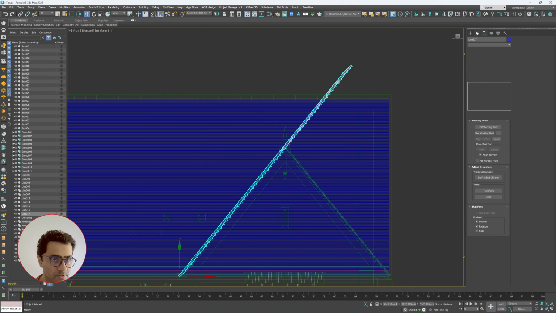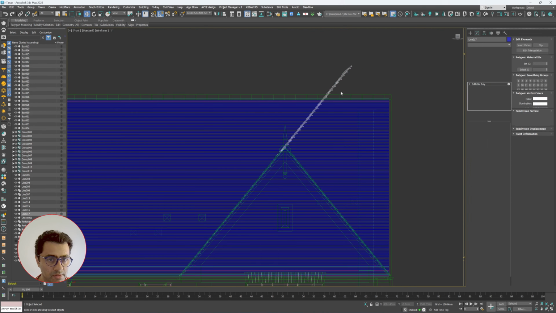In the front viewport, what we can do is we can go into editable poly and just delete the ones that we don't necessarily need, like so, and then just move this one around here. Just move the vertices of this one slightly higher up, like so. Okay, that's better.